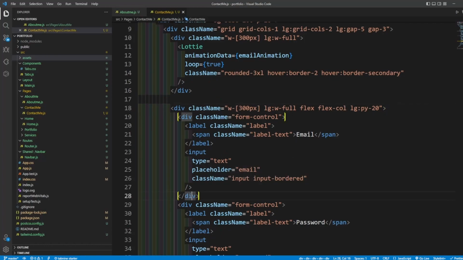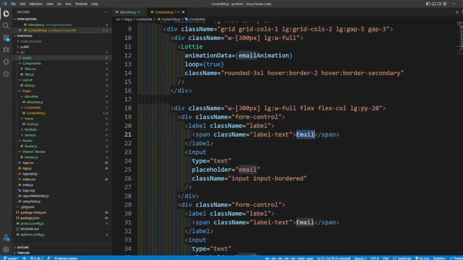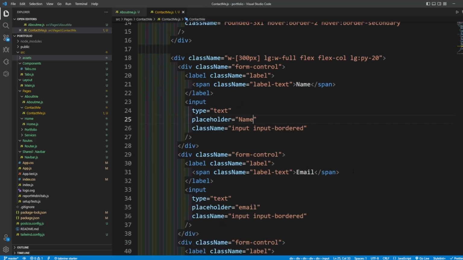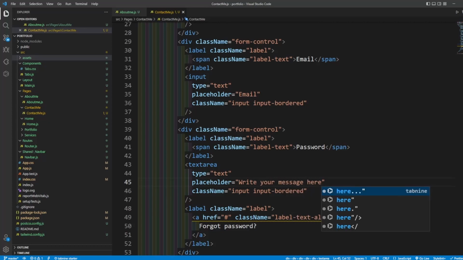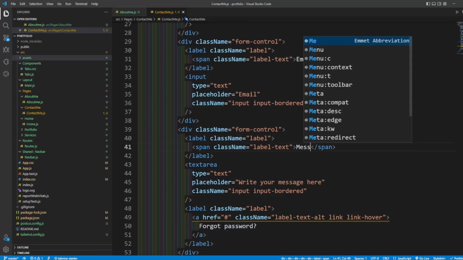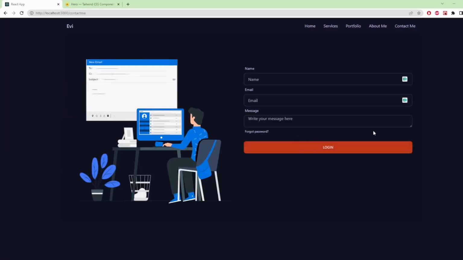Now I want div form control. I want name. So it is going to be name. Type is going to be text. Placeholder is going to be name. This is email, with E in capital letter. I don't need the password. Instead, I need a text area. Write your message here. Message. And let's see how it looks.